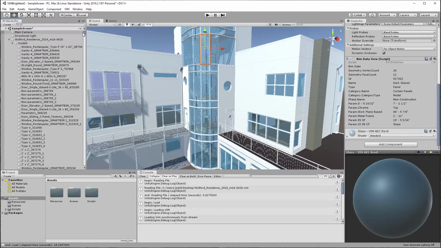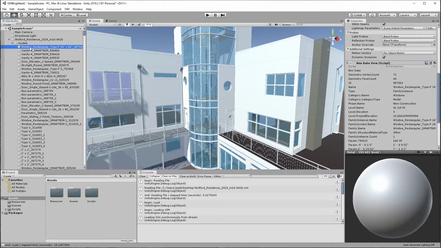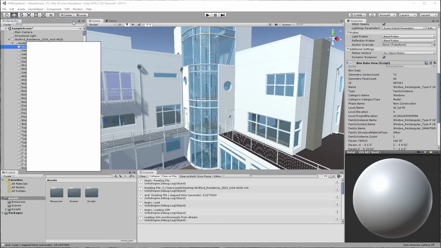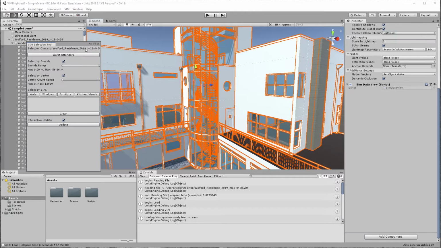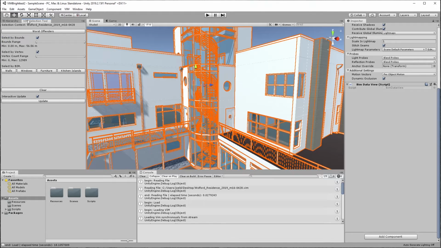Additionally, we have another tool called the selection tool. I'll just pop this up, and I'm going to drag this and dock it in that same panel with the hierarchy. And this allows me as a user to find objects that are a certain size or a certain polygon count.